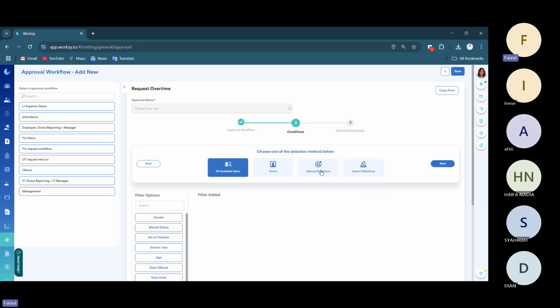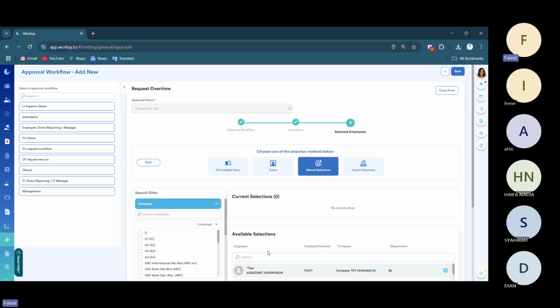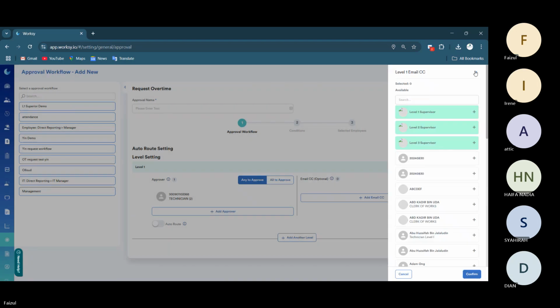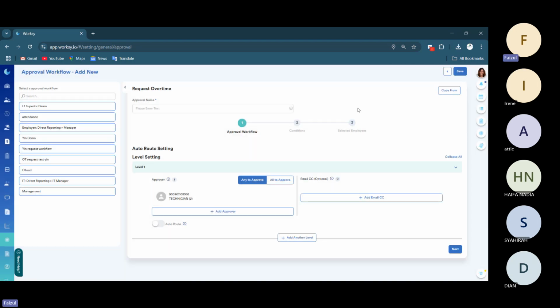So you can select the department here. You can use the filter option, or do a manual selection for certain employees here. Please make sure you enter your approval name here. If you want to add a CC email, usually the approver receives the email, but if you want others to also receive the email about requests or approvals, you can add the CC email here. You can choose who receives the email.